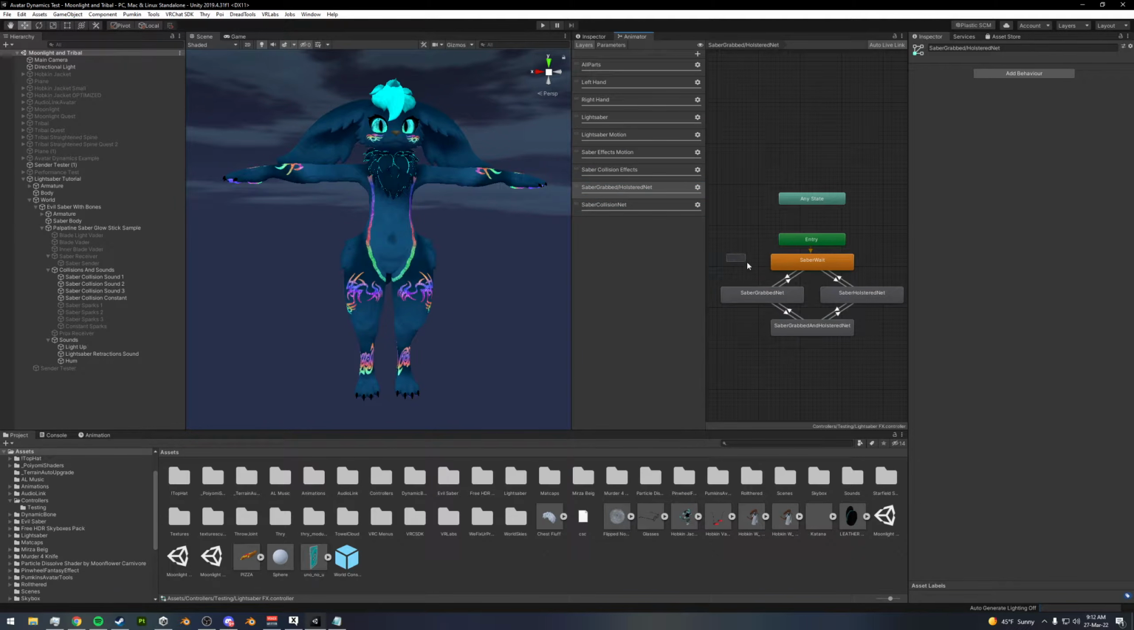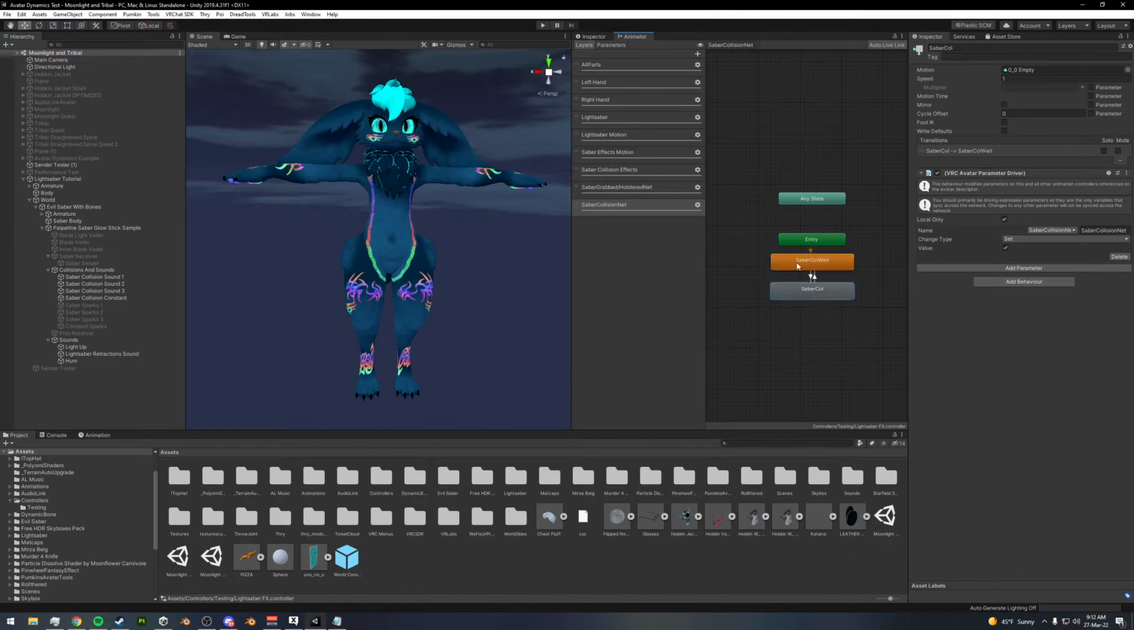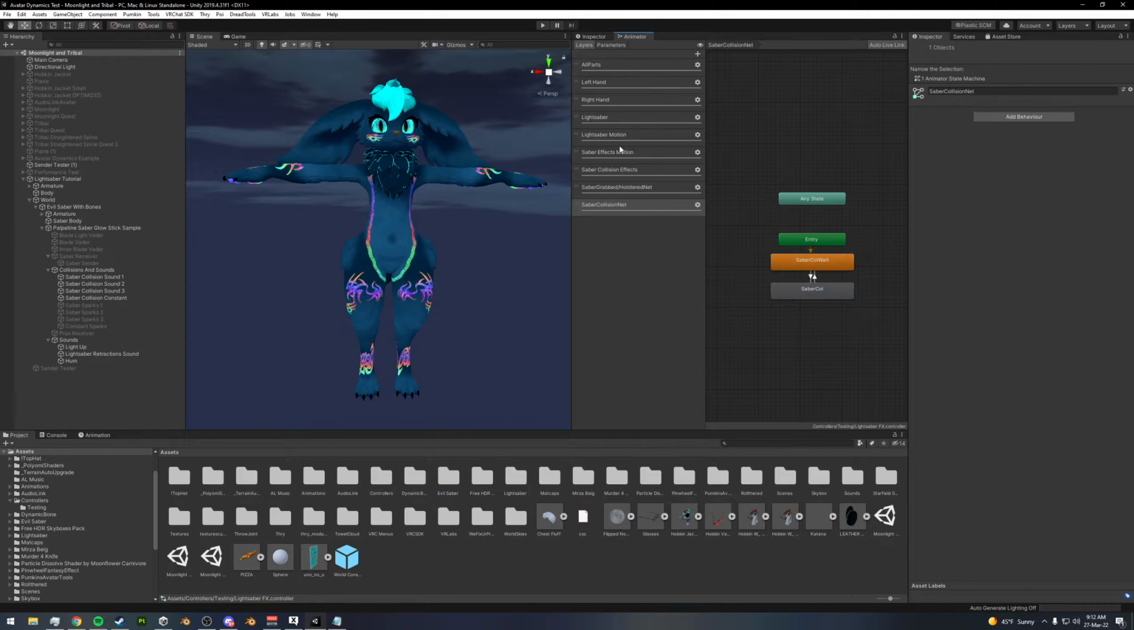I'll explain this a little bit more later as we get into the actual motion for the lightsaber. These aren't actual animations either. They're just empty clips that have parameter drivers on them. They just use parameter drivers. Again, the network synced video explains the idea behind this and why this is important.